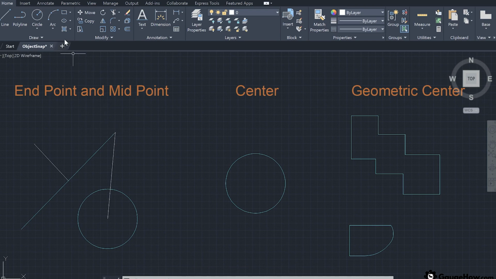Similarly, if I want to draw an ellipse at the center of the circle, then it is also possible due to the center. As I move cursor to the inside area of this circle, automatically center of the circle is highlighted.